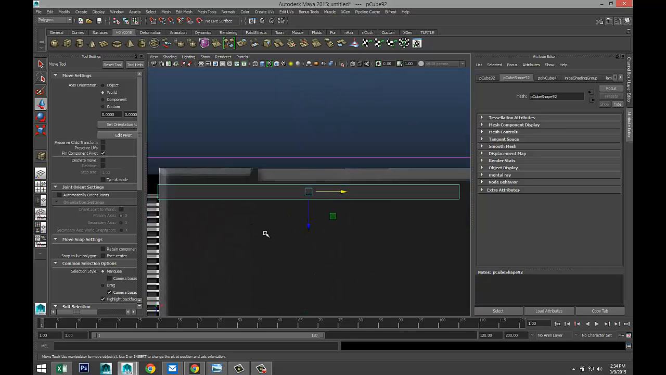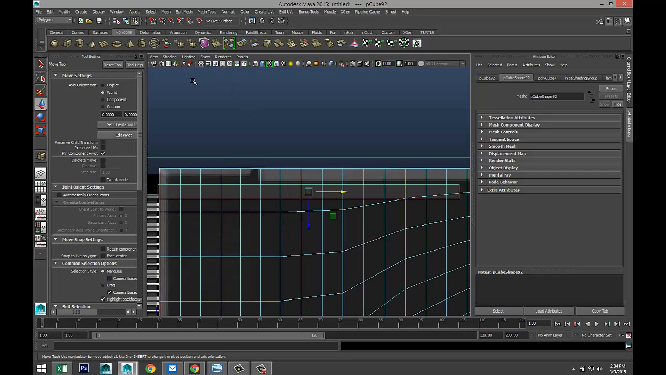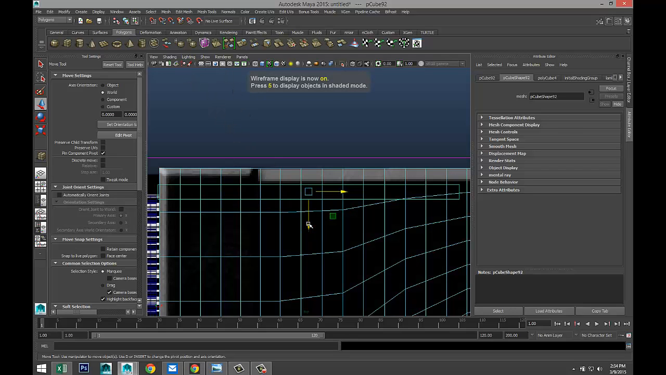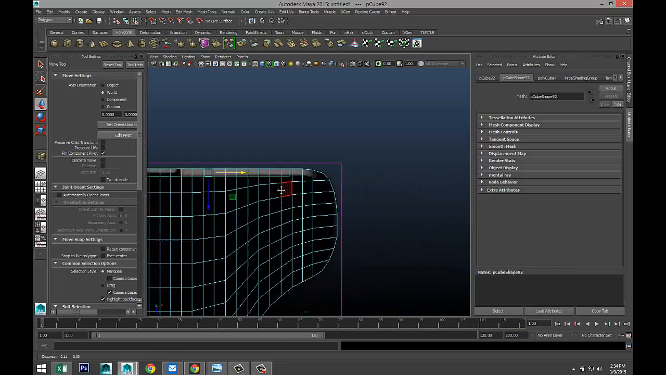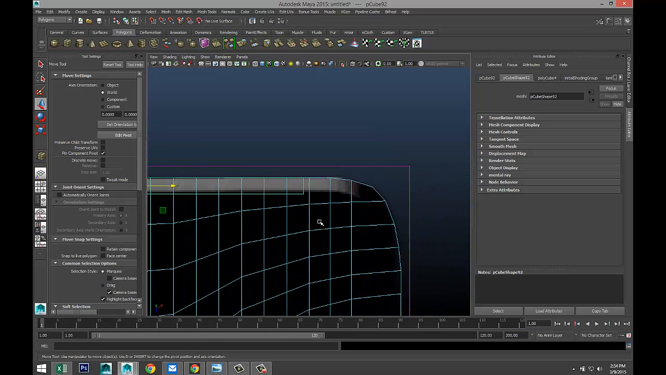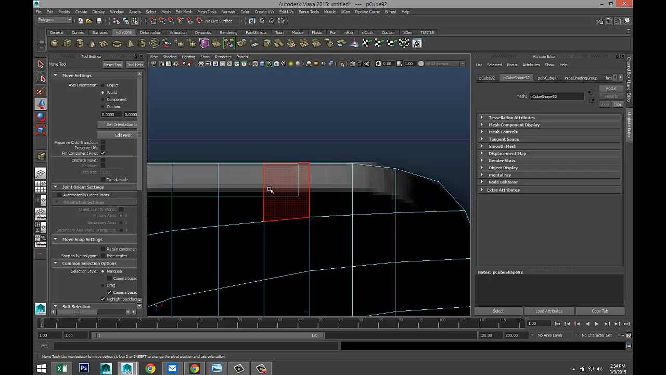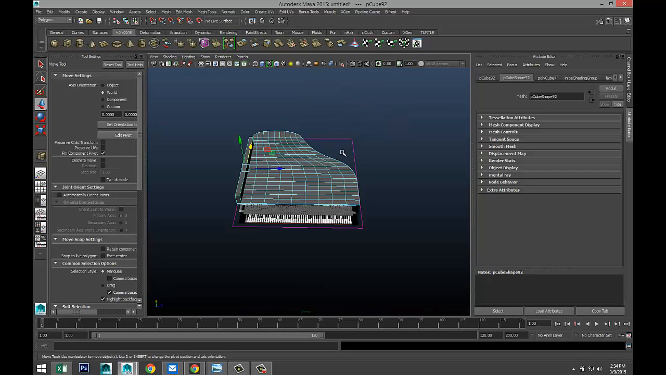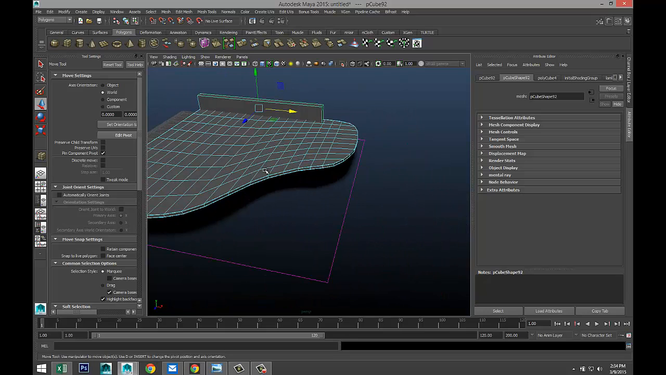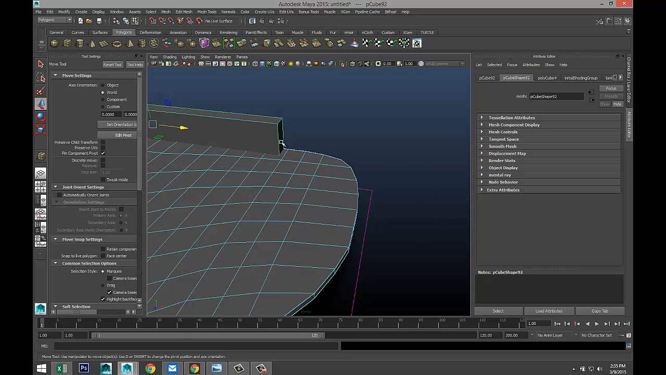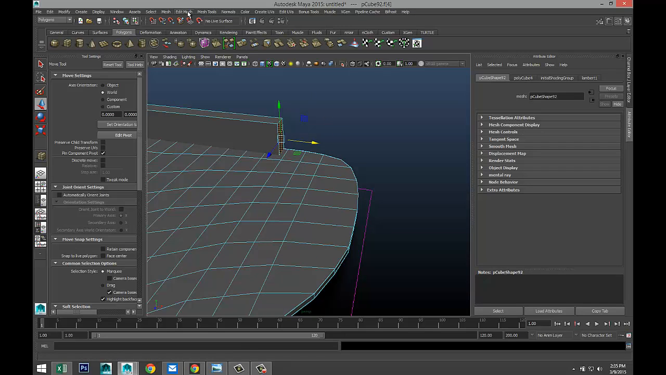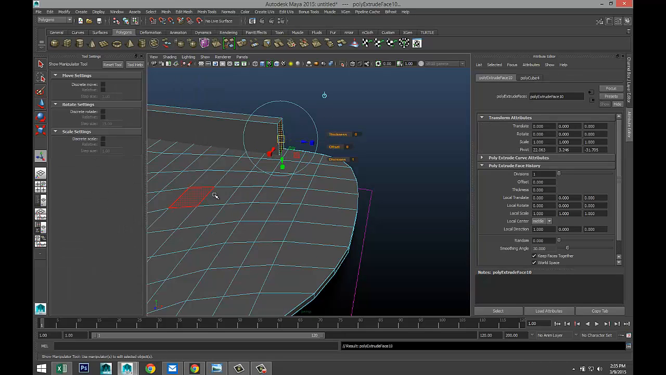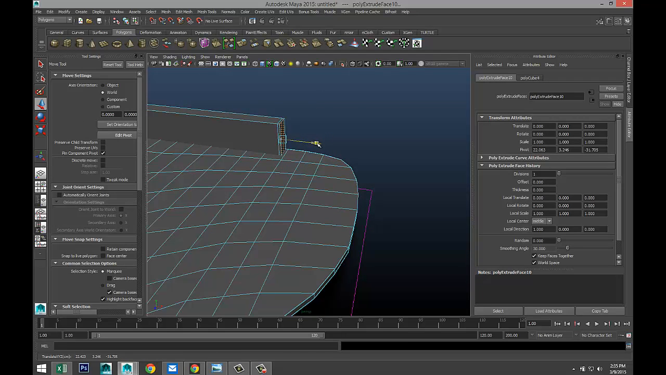I have to zoom in. Now we'll hit 4 so we can kind of see what's going on here. And we're going to align that with the top here. All right. And then what we'll do is we'll move in here, right click face, select that, Edit Mesh, Extrude, hit W, pull that out.